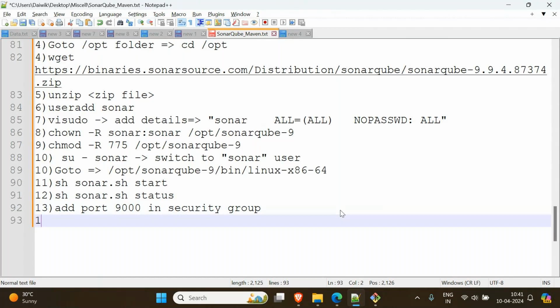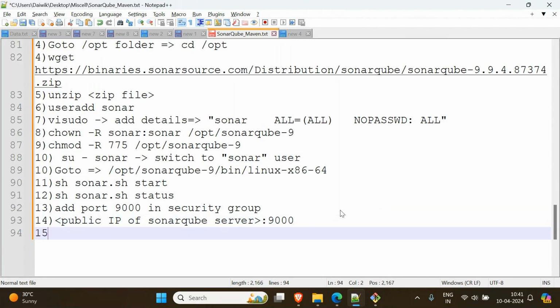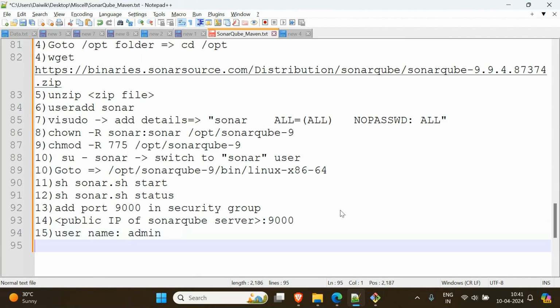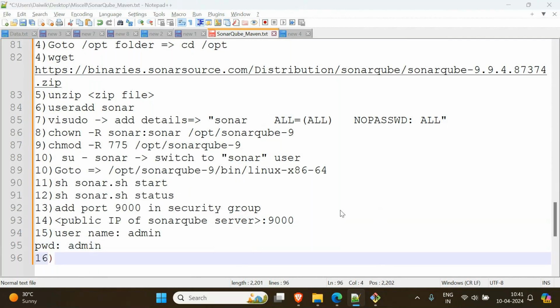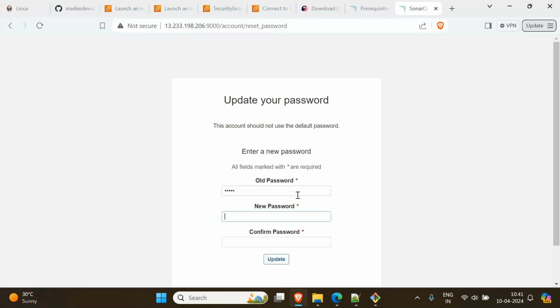Then use the public IP of the Sonar server, then a colon and 9000, the port number. It will ask you for credentials. The default credentials are: username admin, password admin. Then in the next step, it will prompt you to change it. Here it is prompting, so I will enter admin, and for the password I will give a new password.